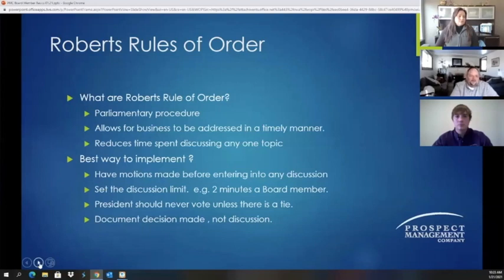So the best thing to do with Robert's Rules of Order is just make sure you're following your motion process correctly. Technically nothing should ever be discussed unless a motion is made and it is seconded. Then it can enter into discussion. And the reason you want to do that is because then the board president will set the time limits on how long each board member can speak for or against any topic that the board's going to vote on.